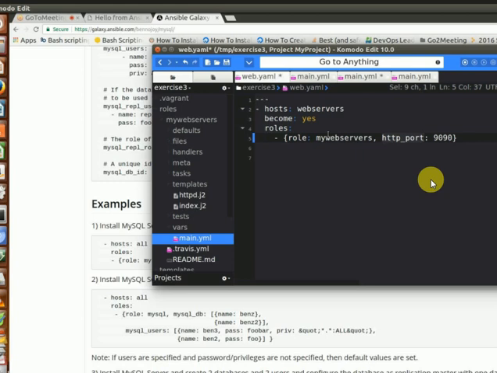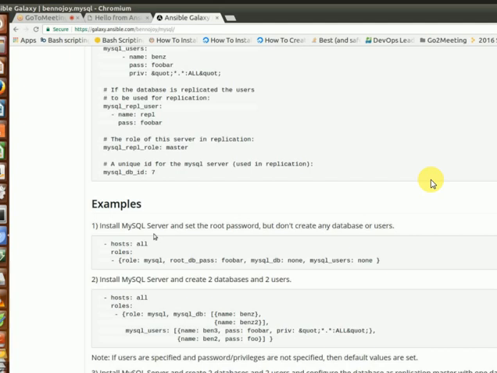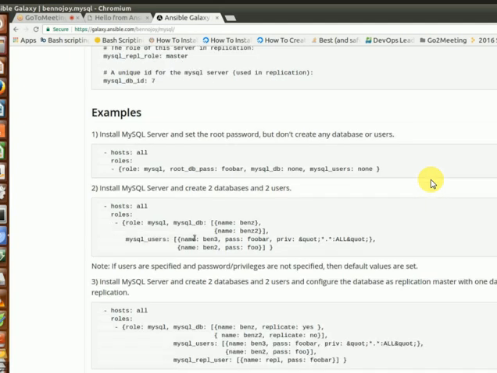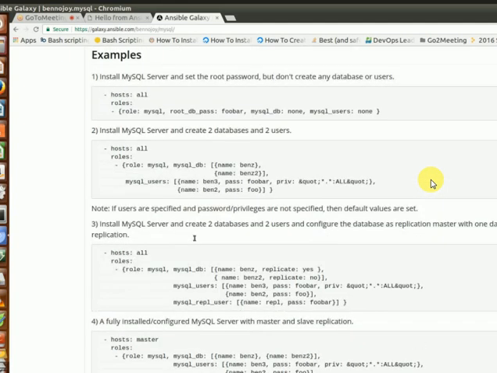Okay, so if you download and use this role, you'll see in the vars or defaults directory you must have specified these variables: root db pass, mysql db, mysql user. If you want to override those variables, we can use this. Let's say it's asking to install MySQL server and create 2 databases and 2 users. So more key value pairs, more variables, just use it in this format. More key value pairs in the dictionary, right?